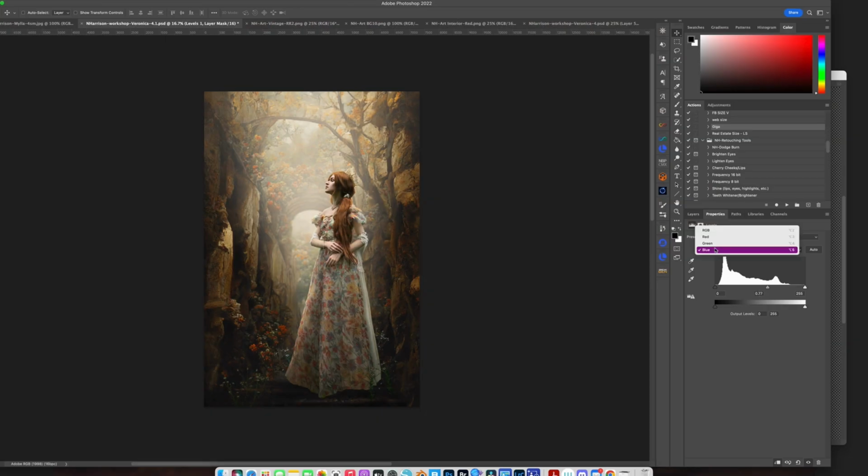I do like it, but I feel like the green is too green. We could darken it down a little bit. And when I pull this here, it's adding red, which isn't bad. I think that works. That looks pretty good.